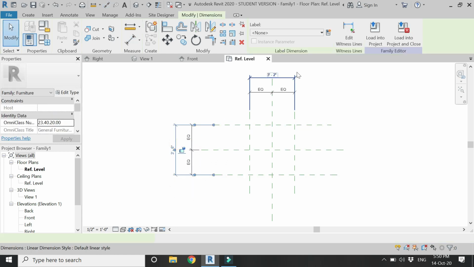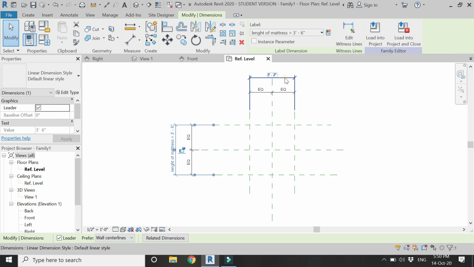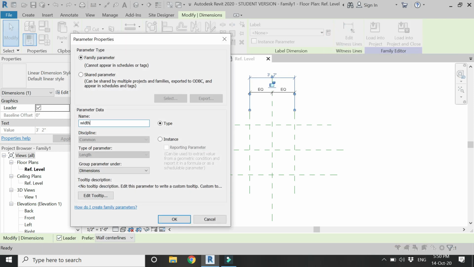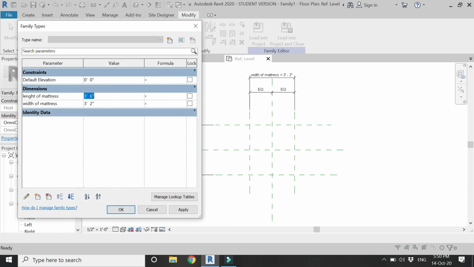Now select this dimension and assign the parameter length to it. This is basically going to be the length of the mattress, and this is going to be the width of the mattress. Let's set the initial dimensions as 6 feet 6 inches for the length and 6 feet for the width.